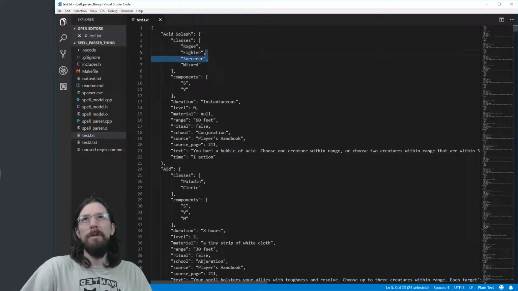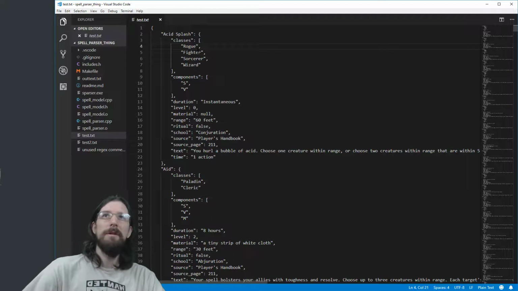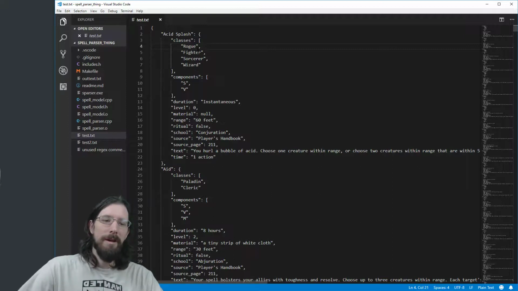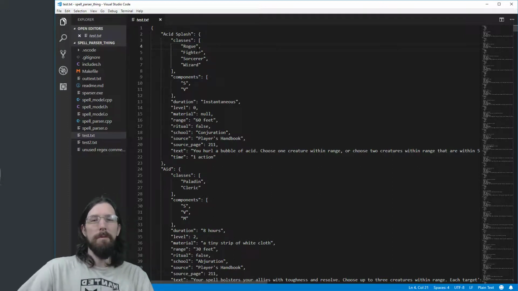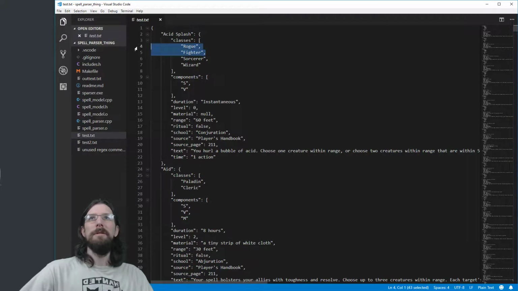So I wanted to strip all this wrong data out of here. Now, that's not to say that rogues and fighters can never cast this spell, because they can. There are archetypes of rogues and fighters as you level up where you can get these spells, but by default they're not listed as casters of the spell, and I wanted to stick to how the books have it. So part of correcting all this data was to make the classes correct.